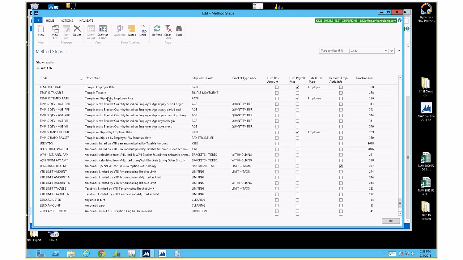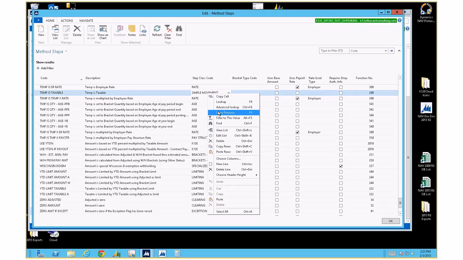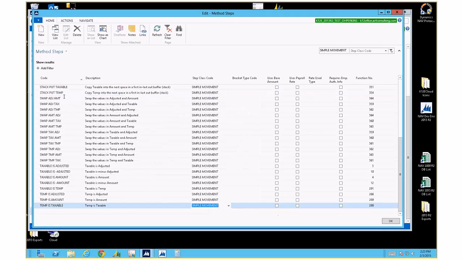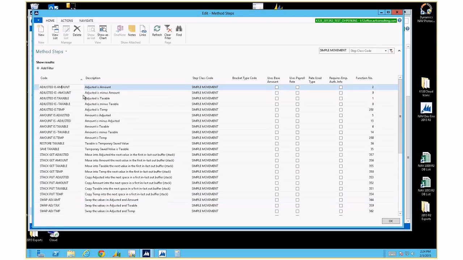So now as we're reading some of these, we start to understand them a little bit better. Some of them, I'll say. Let's just look at some simple movements now. Okay, so this is some of the simplest ones that we have.